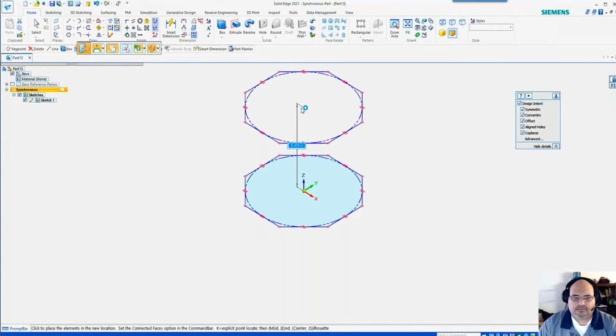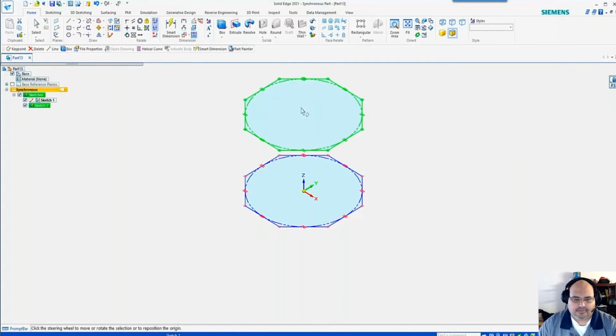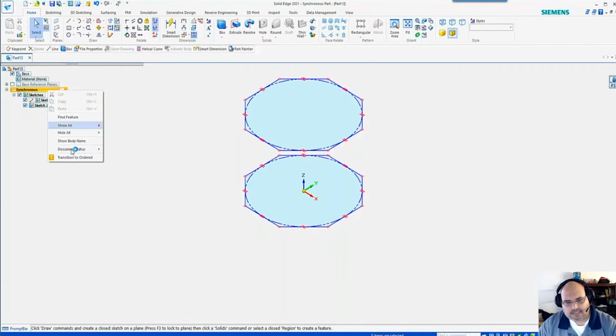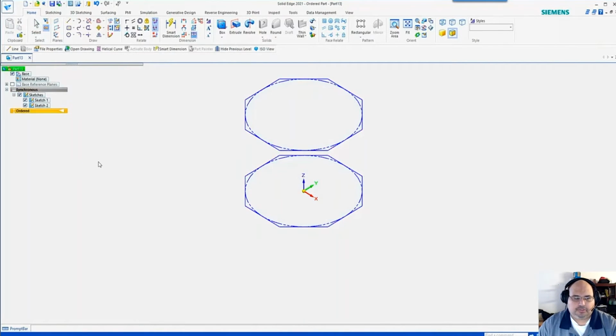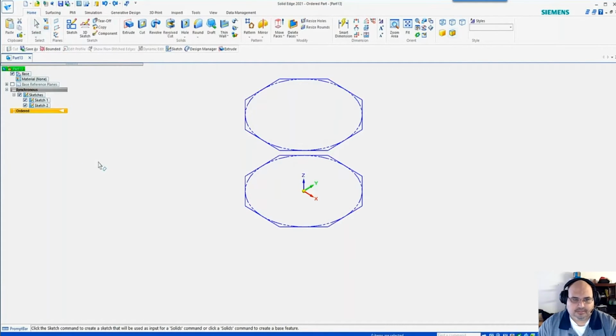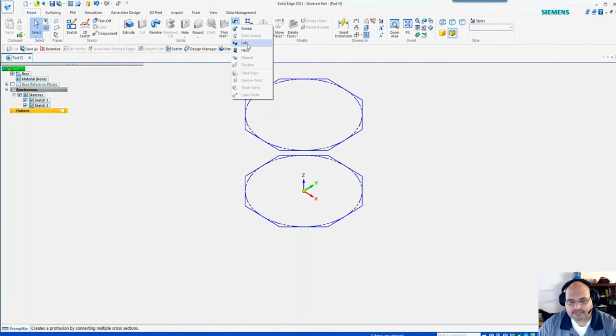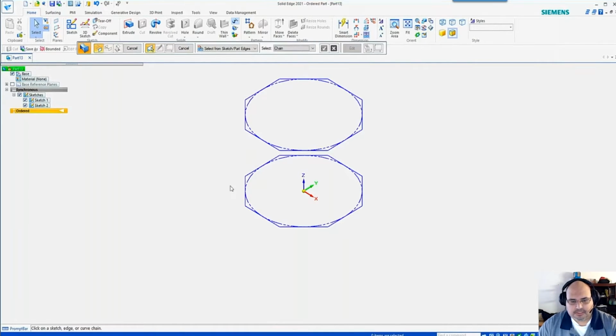So I can offset two sketches fairly quickly instead of having to offset a plane, go to the plane, create the sketch, project the sketch. With these two sketches now living inside of synchronous, I can then transition to ordered and finish off my design, or add extra definition to my design. In this particular case, I want to loft these two pieces together.